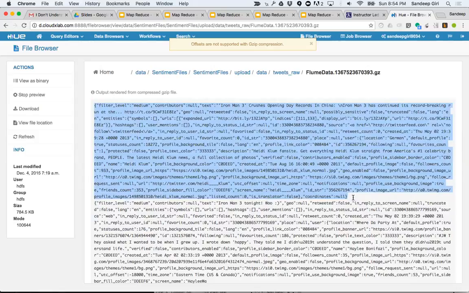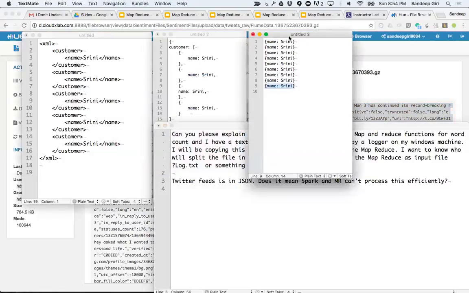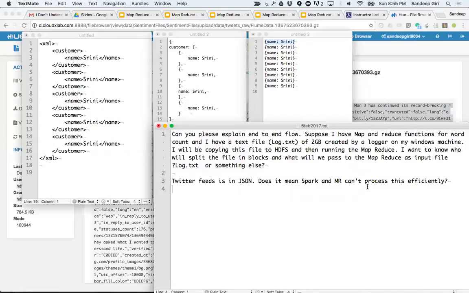Which means that our data is in this format, one line per tweet. Therefore, we'll simply use the input format as text input format, which means we will get the whole line, then convert that into JSON using a standard library, and then process it whichever way we like. In the same way, had every line been a full XML object, it could have been very simple.